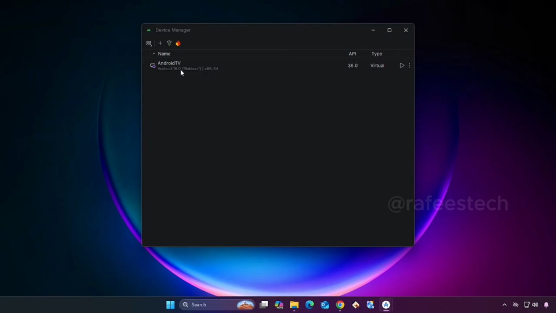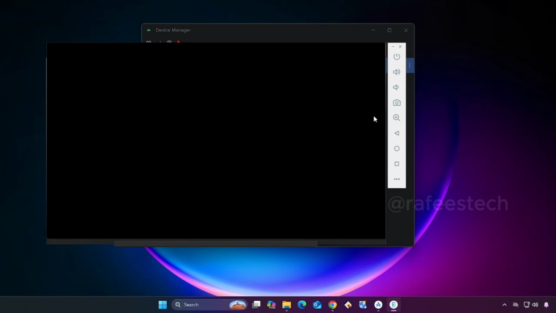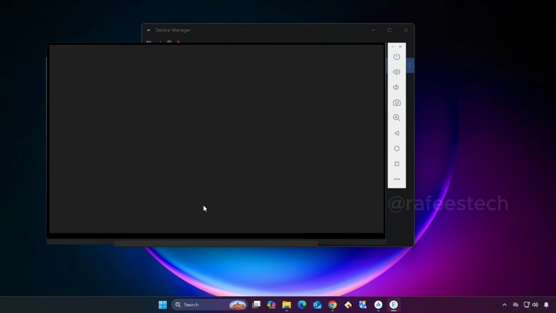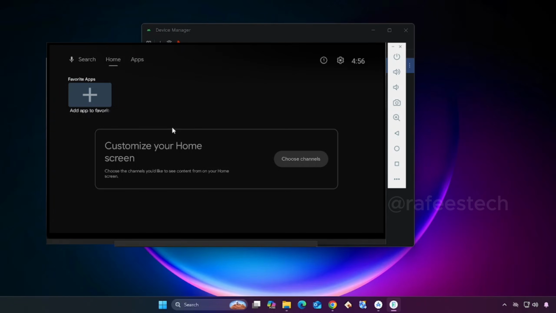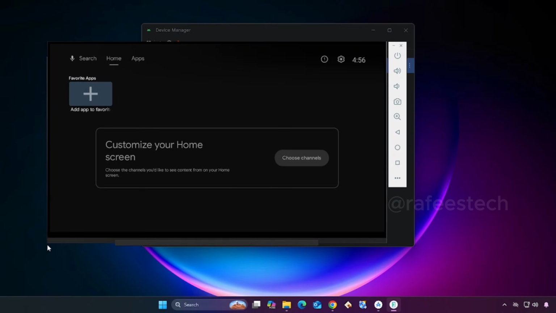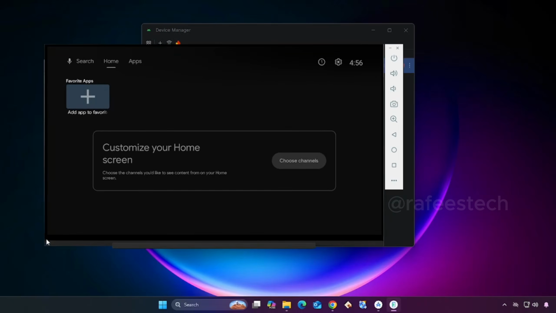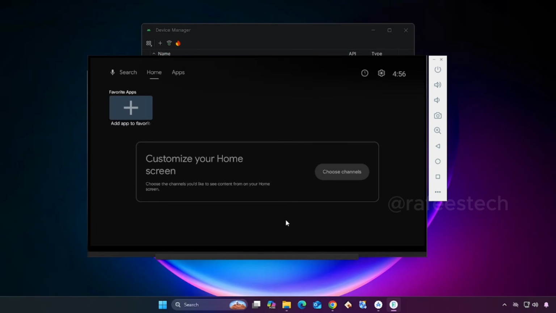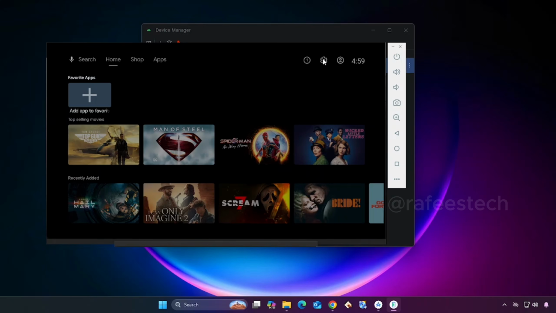Now you will see your Android TV virtual device. Click on the Play button to start the Android TV emulator. Android TV will start on your Windows computer. Now you can use Android TV just like a real Android TV device. But here is one problem. By default, the Android TV emulator does not open properly in full screen mode. Even if you maximize the window, it may still show the title bar, borders, and extra spaces.